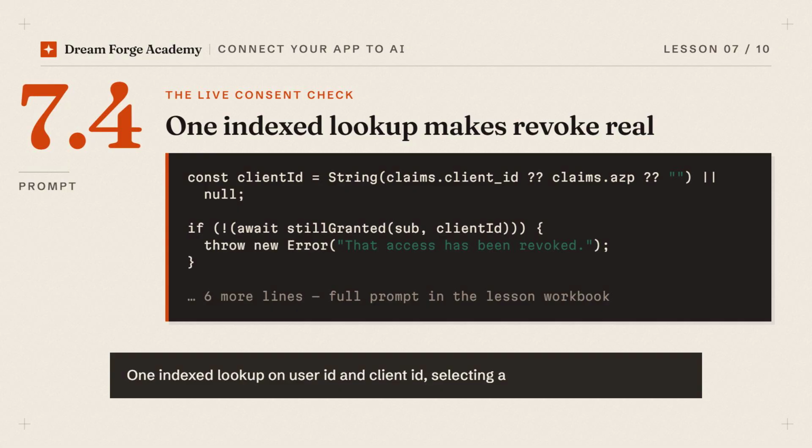One indexed lookup on user ID and client ID, selecting a single ID column so the database never leaves the index. And read the ASP claim, because on a real BetterAuth token that's where the client ID lives. Miss it and the lookup gets null, so every call returns 401 while your signature checks pass.